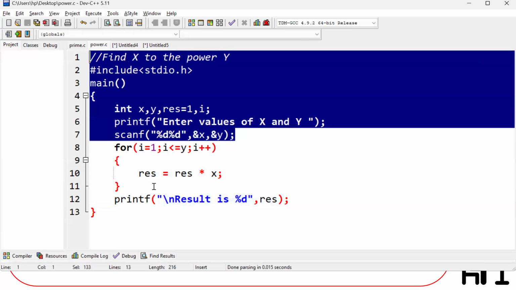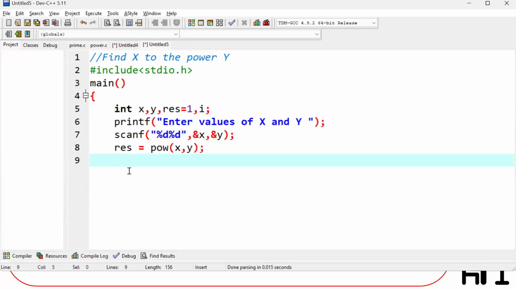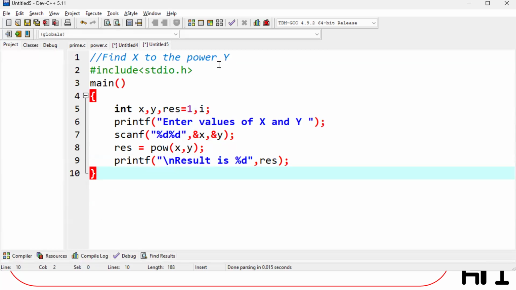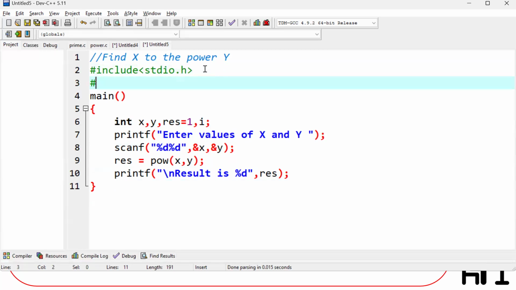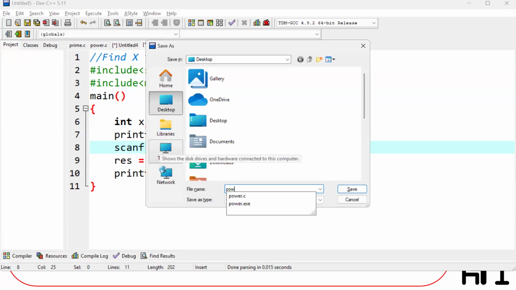Okay, and then print the result. Done. But this pow is a predefined function, so I need to include math.h. So you are entering two values, one my x, another is my y, and directly by using the pow function we can find the result also. Let us check.